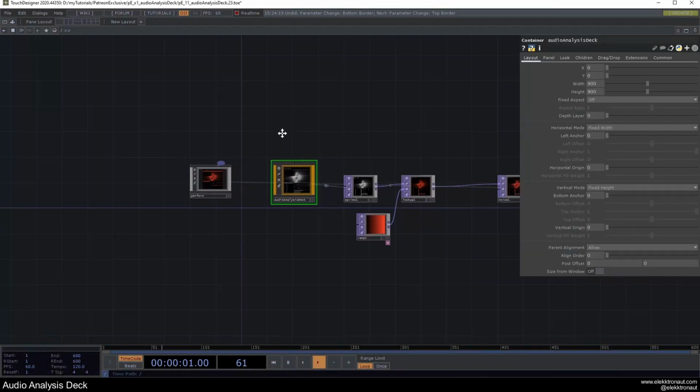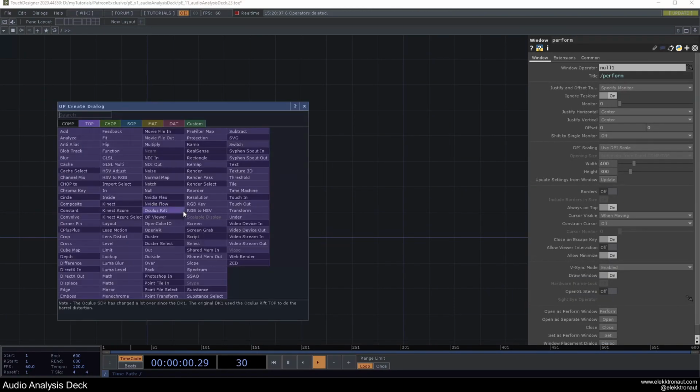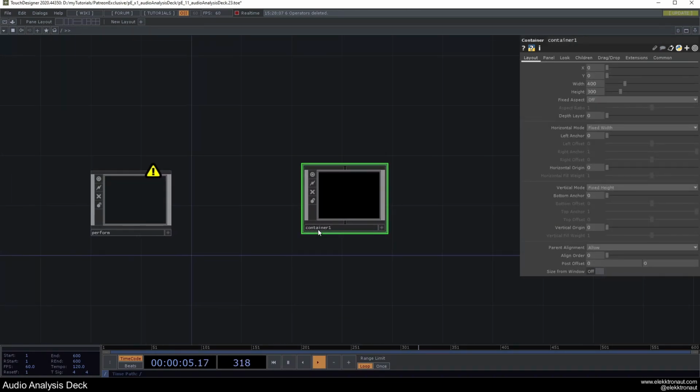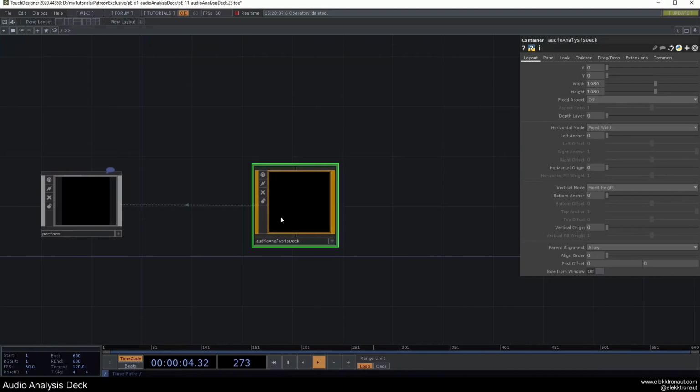So as usual, we are going to delete everything and start together from scratch. I'm going to make a container, and we're going to make a lot of containers, as I said. Let's call this audio analysis deck, with an E. Let's make this 1080 by 1080. Let's give this a color by pressing C, and put this on here, parm window operator.